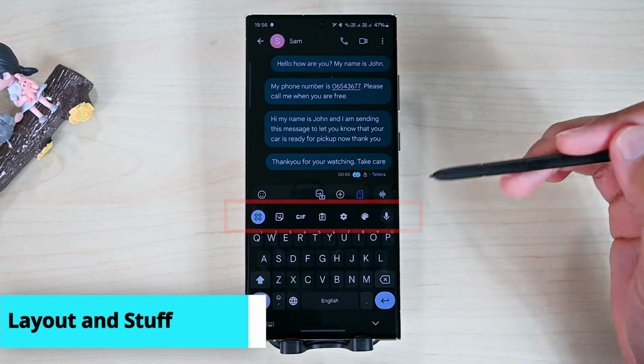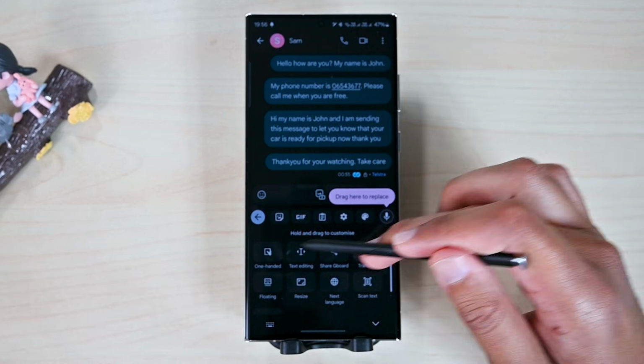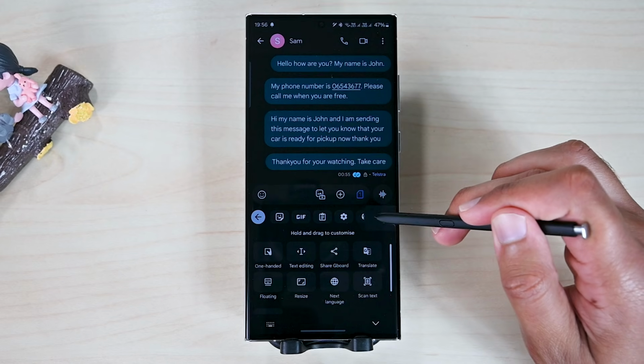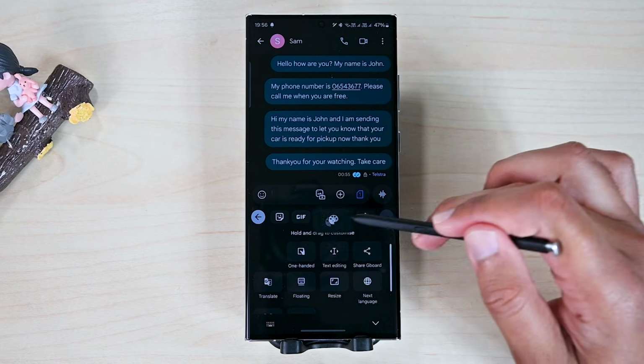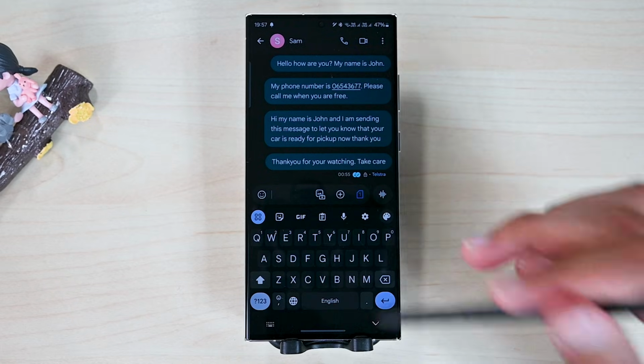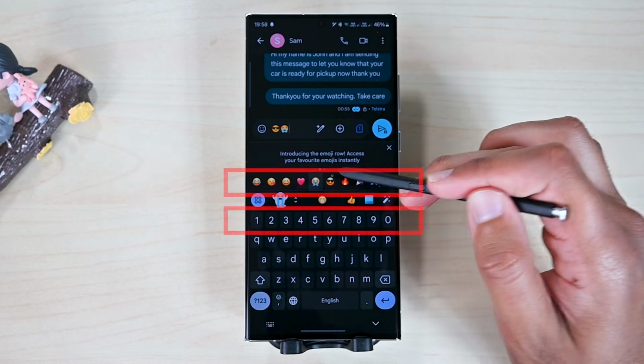On the top is this row containing some shortcuts. You can tap here to see all the options and then move them around to place the features you need on the top. I have the clipboard, theme and settings options. You can also have the number row and the emoji row.